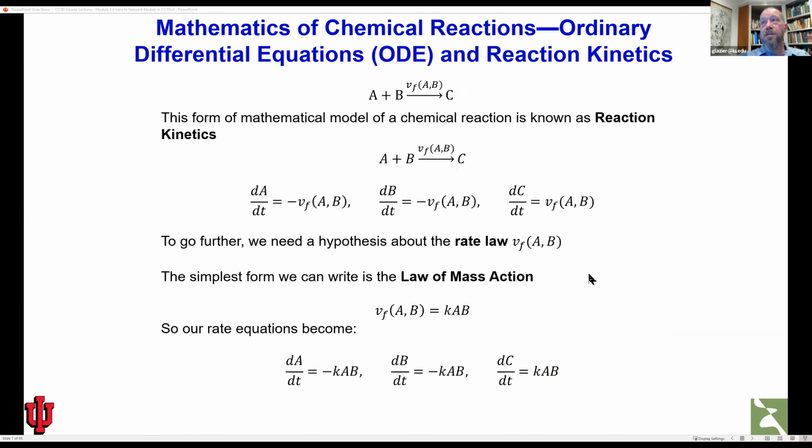Classically, in simple chemical reactions, the simplest form of chemical reaction rate law that we have is called the law of mass action, which says that the rate at which we take A and B and produce C is a constant times the amount of A times the amount of B. That is, it's bilinear in A and B.